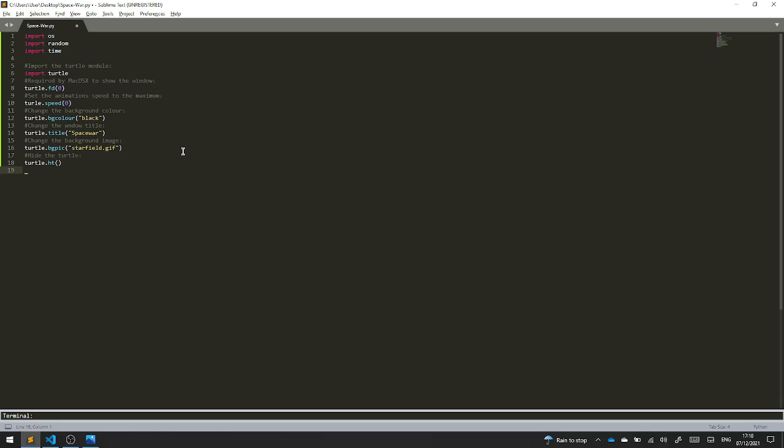And now we need to save memory. So this saves memory. So let's just do turtle.setundobuffer.